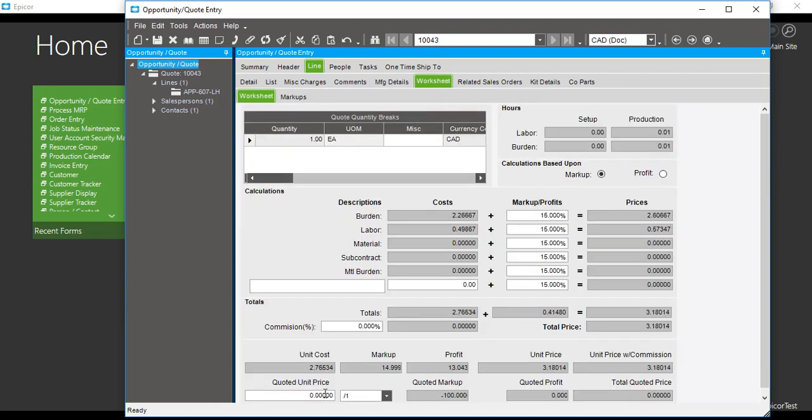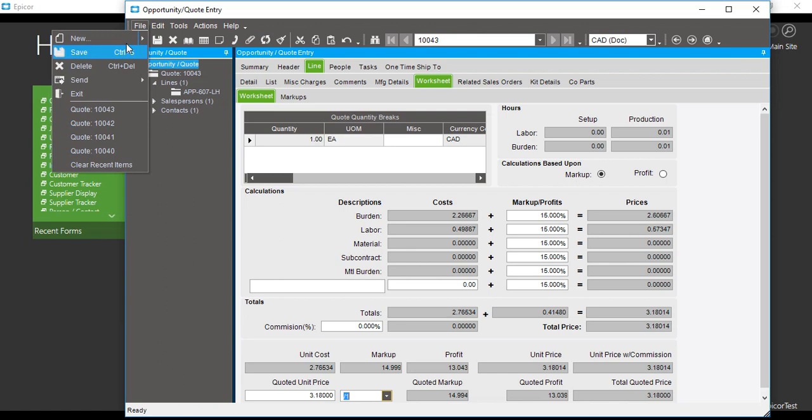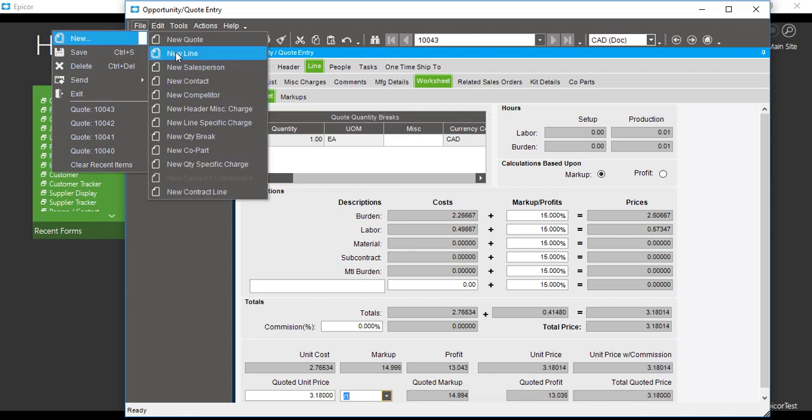All right. Sounds good. So save that. Right, so that's line 1 done. Let's add line 2, because this is left hand and right hand, so we have to add a secondary line.